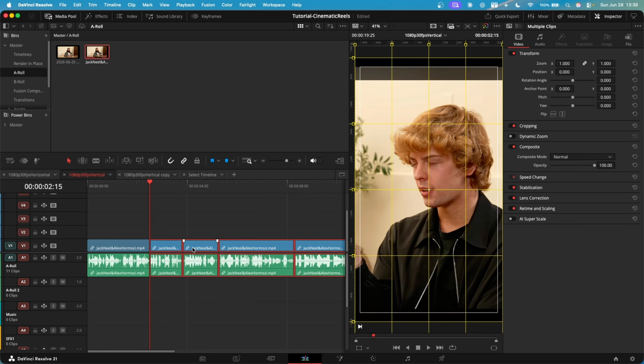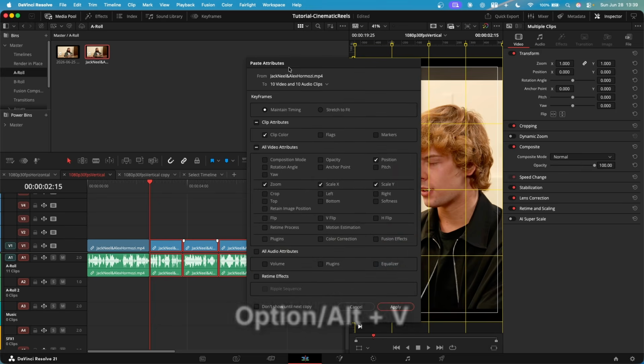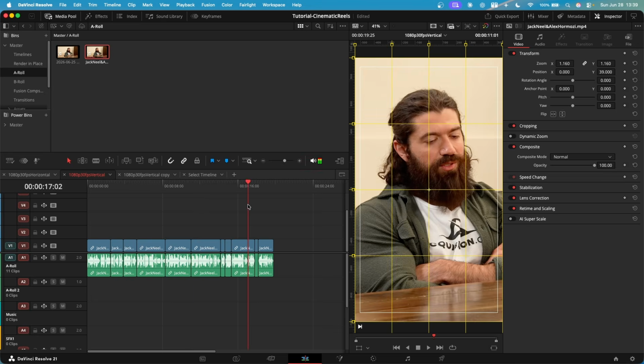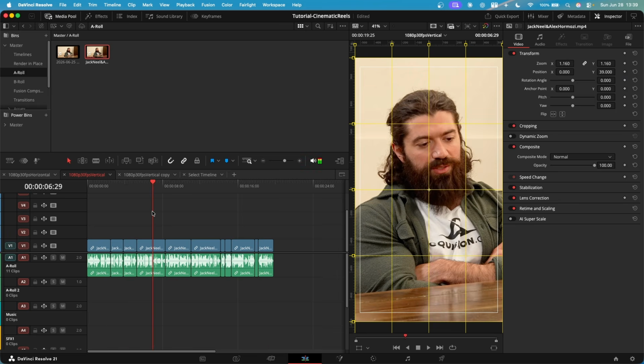And now just click Option or Alt V, and the window to paste attributes will pop on your screen. Here you can choose everything that you want to apply, and in my case it's the zoom, which is scale X and scale Y, and also the position. Let's click apply, and as you can see, basically for every other clip it applies the same way.